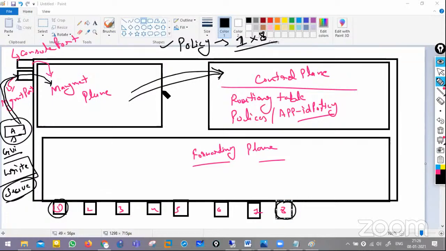So the policy directly moved to the control plane, and my control plane has all the policies with it, but my forwarding plane doesn't know about all the policies, because my control plane is the brain of this firewall, or the brain of this device, who will decide where to forward the traffic or where not to, right?